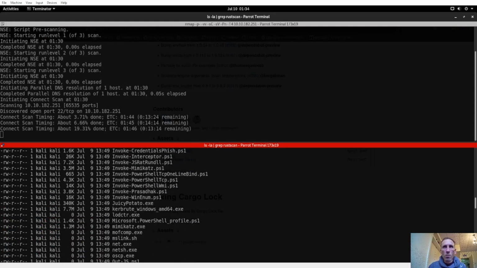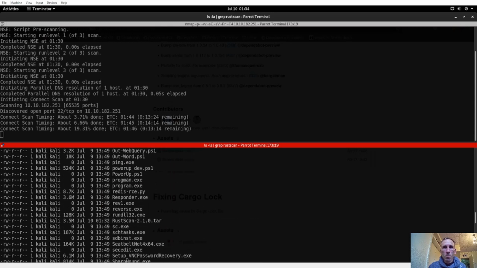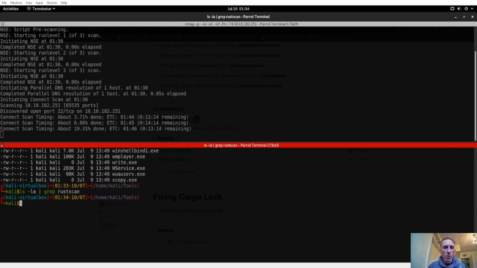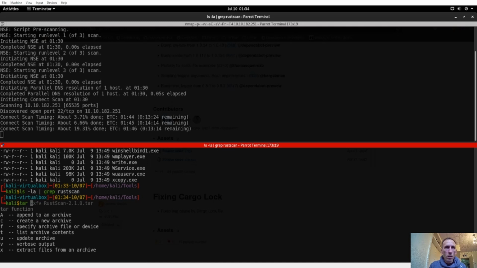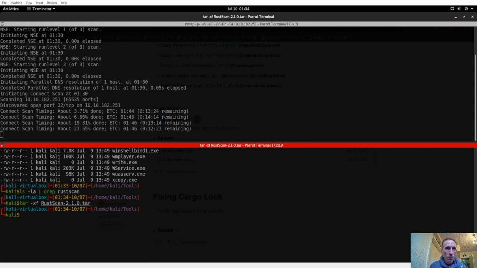Does it just go away now? Oh, Rustscan.tar. Okay, it's right there. Alright, I always forget how the hell to untar a file. tar -x -f Rustscan.tar. Okay, there we go. Maybe it just didn't like it. And then can we do cd into Rustscan now? Okay, we can. Alright, that was weird.